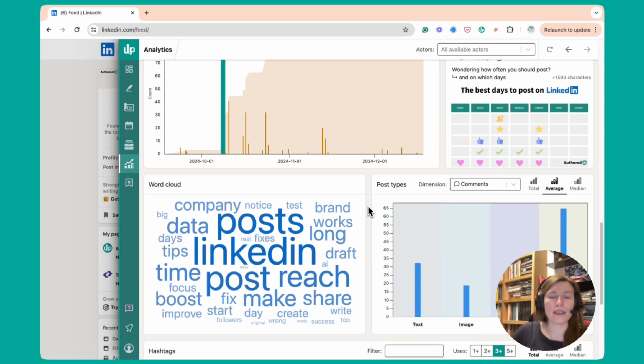Okay, then we have the word cloud. What does the word cloud say to you? Basically, it shows the typical words that you are using in the feed. And that is the association that other people have when they see your profile or your post. So if you're okay with these keywords, as I am, for example, then you're good to go.